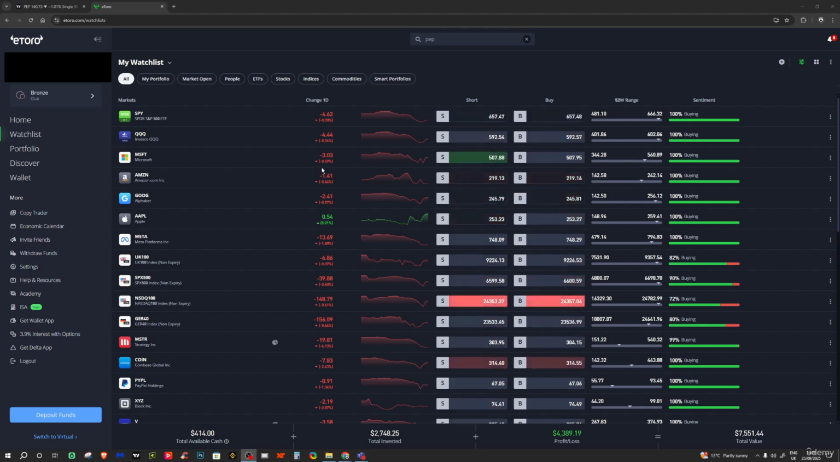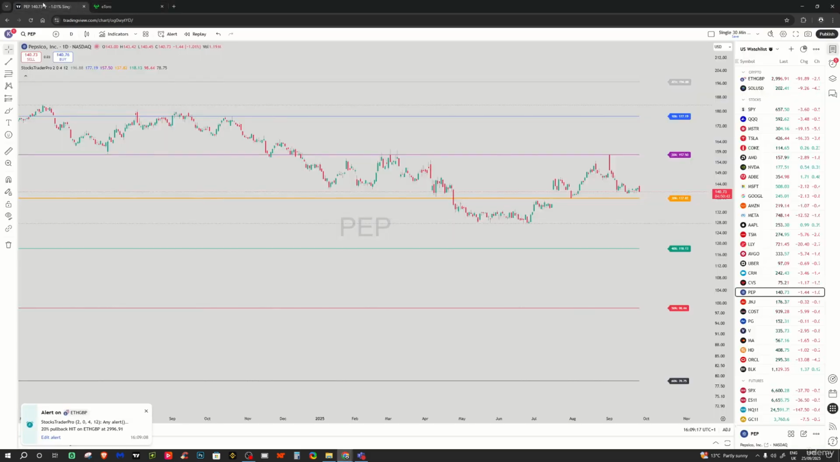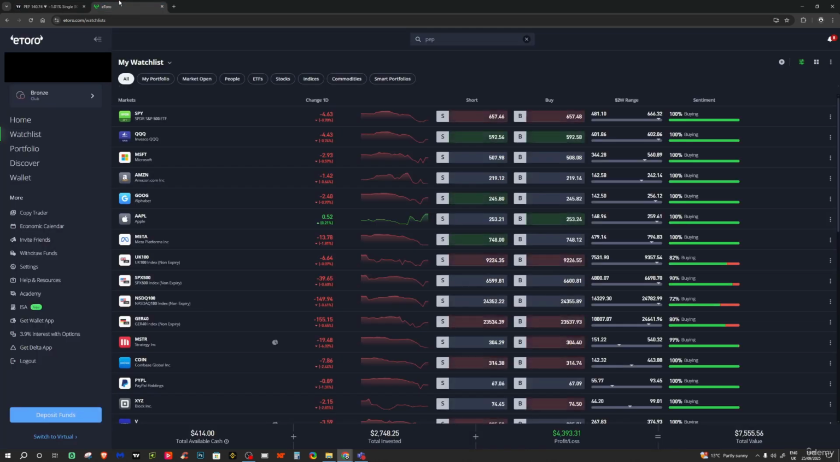So here we are on TradingView. We can see here that we have on Pepsi a pullback, or a possible pullback, to the 30 line. That's roughly around 137, so let's say 138.